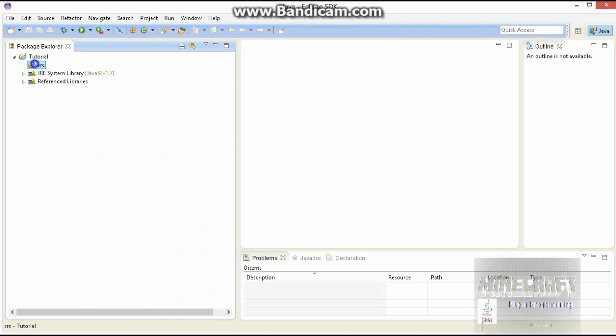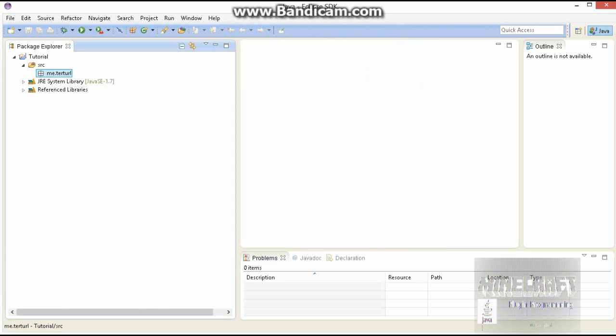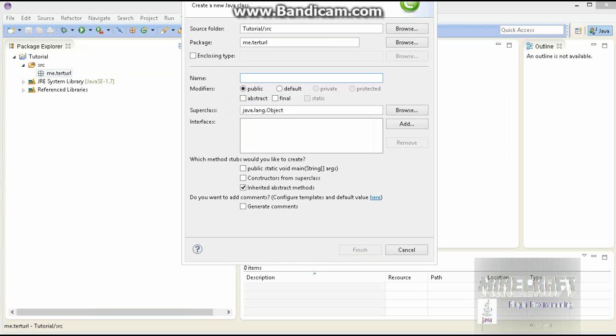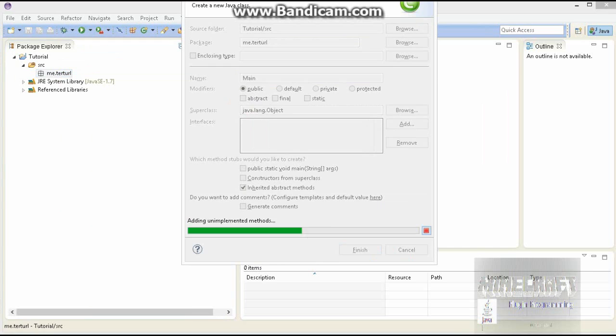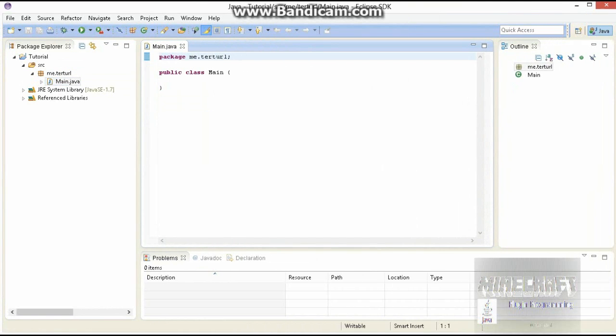And then in our source, what I'm going to do is make a new package, and name this me.turtle, and this is the package name. And then I'm going to right click my package and do new class. Then in here, I'm going to just name it Main. So now you see that we have a package, and it already has the package name and Main. Next we're going to do extends JavaPlugin, and then import JavaPlugin. Now, by the way, you can name this whatever you want.